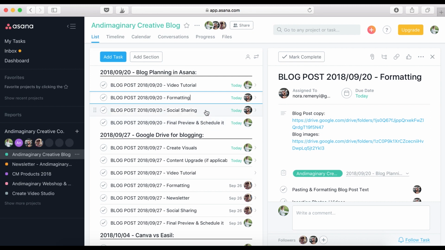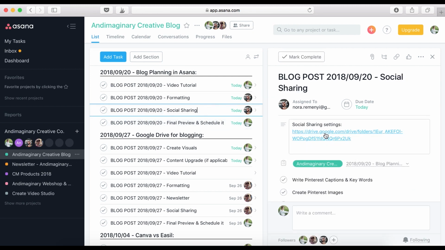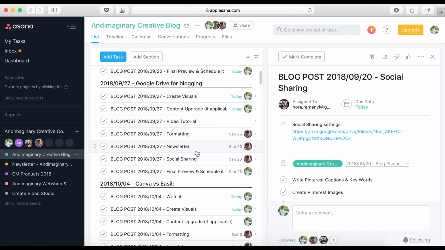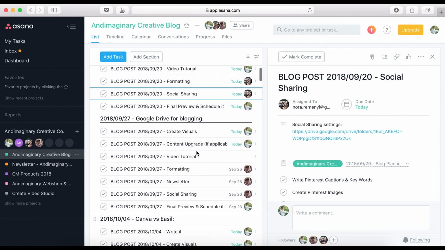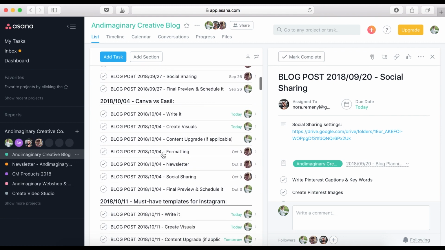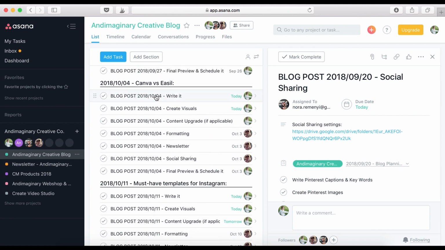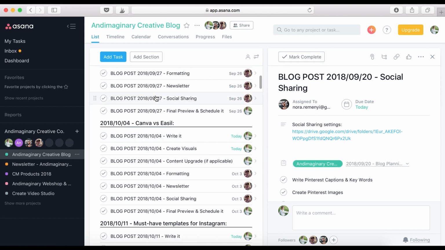I can do the same for social sharing. Here are the social sharing settings, and I can do the same with the newsletter or any other tasks. Another way a virtual assistant can help you is copying of these tasks. So as you could see, it takes a while to copy all the tasks to the rest of your topic ideas, the rest of your sections. So I asked my assistant to do the copying for me.